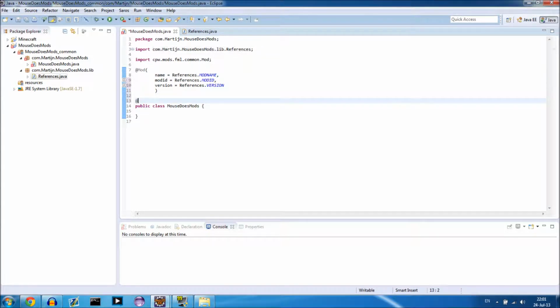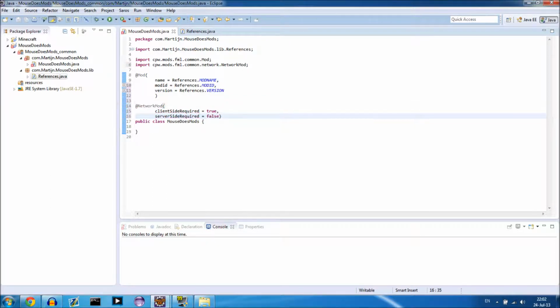Now you also need @NetworkMod. This basically tells you if you need a server side and a client side or not. So what you want to type is clientSideRequired is true, and serverSideRequired is false. Import everything, and you can import stuff by pressing Ctrl-Shift-O. Ctrl-Shift-O should import everything automatically.